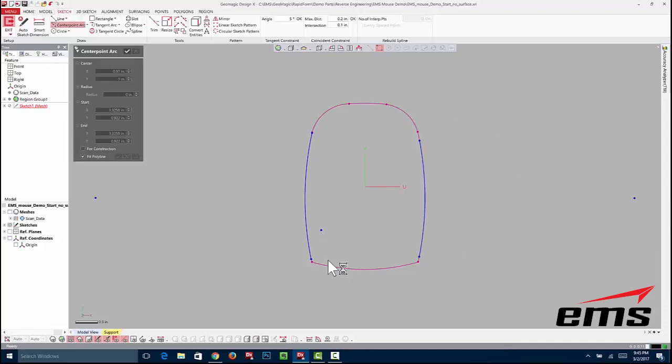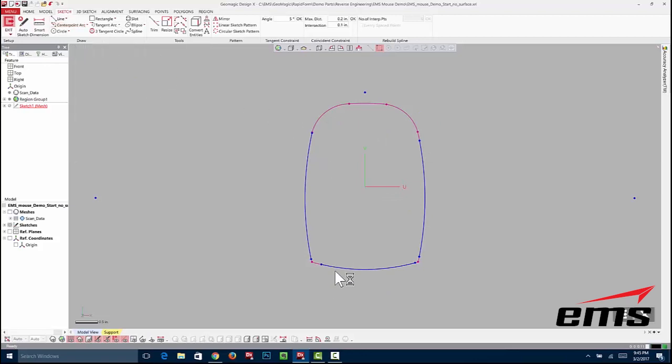Okay, and I'm going to do it. And you can see I'm purposely avoiding the corners, okay? Because I don't want to grab some data that I don't want. It'll skew the results. Now I'm going to create a line.